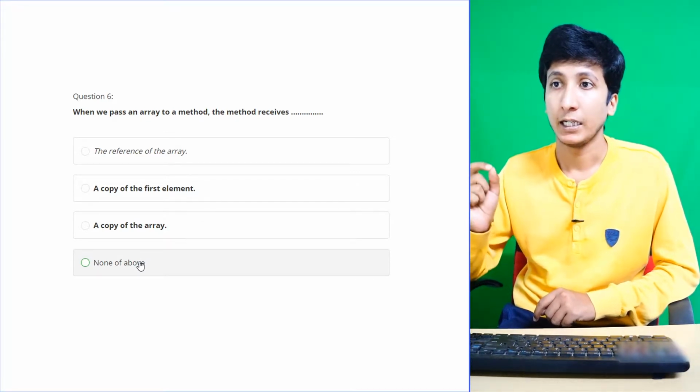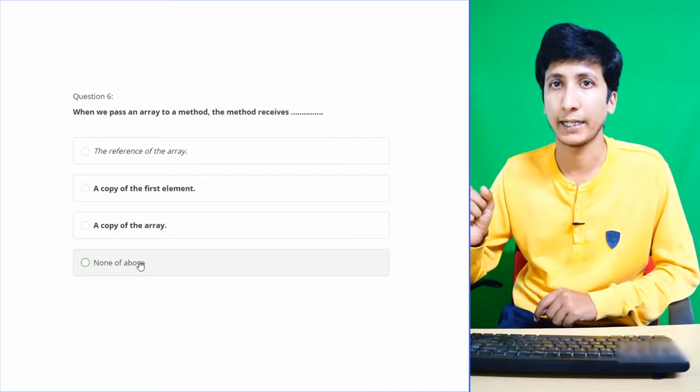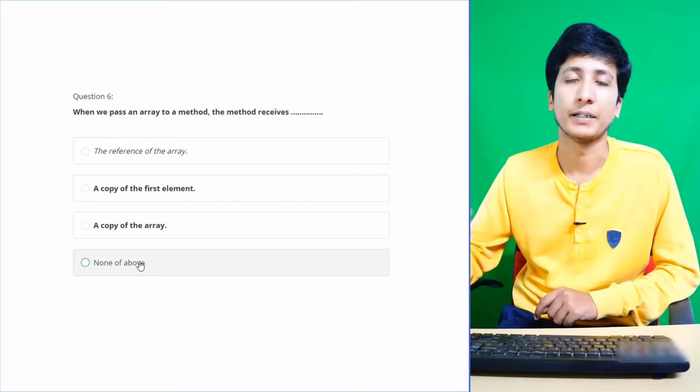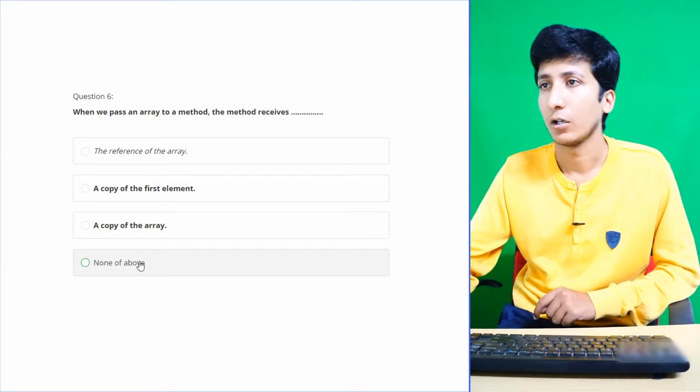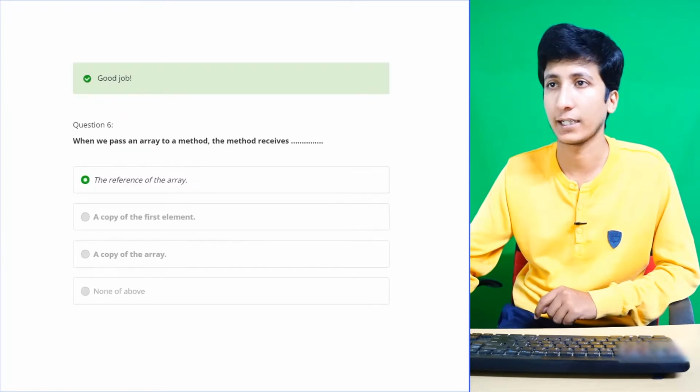Always remember this. The reference of the array is received by the method, and using the reference we can definitely access the elements in the array. Alright, so this seems to be good enough. Let me select the option and click on check answer.